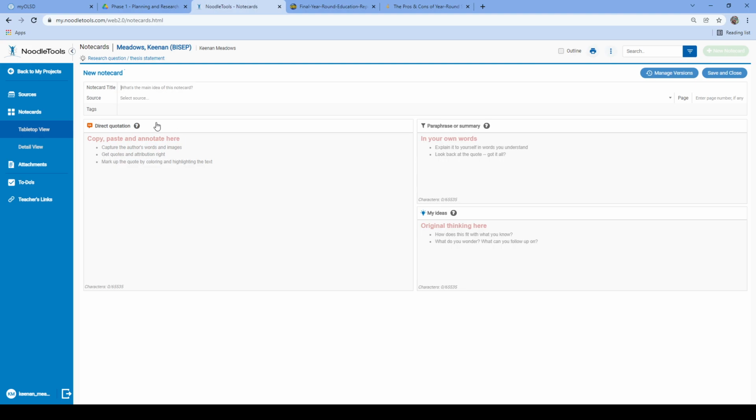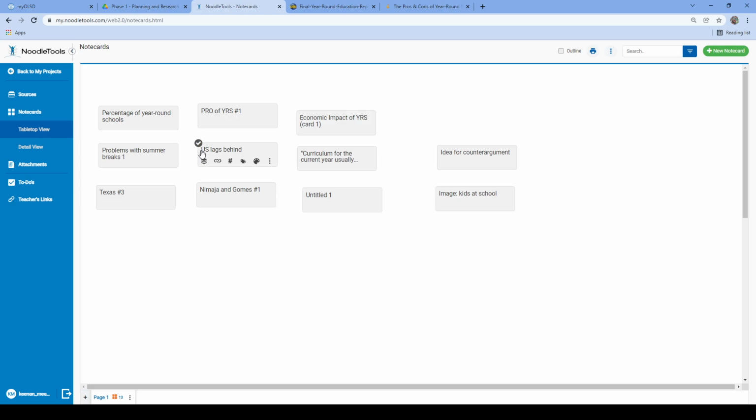And you want to give that note card a title. So I'm actually going to go back to my note cards here real quick just to show you that there's a variety of titles that you could use. And there's no right or wrong way to do this. Some people give it a summative title where it just kind of represents what the card is about. Okay, percentage of year-round schools. Percentage of year-round schools versus schools that use a traditional school calendar is what the data on that card represents.